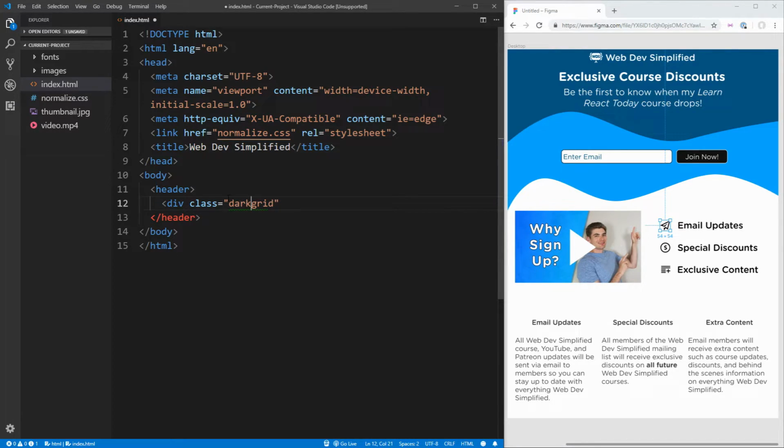And we also are going to give it another class of dark header, because this is going to signify this is everything in the dark section of our header, because our header is actually broken up into this dark section and this light section. So we need to make sure we differentiate between the two.